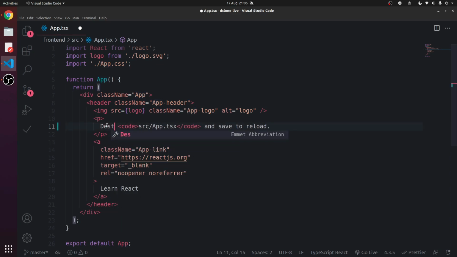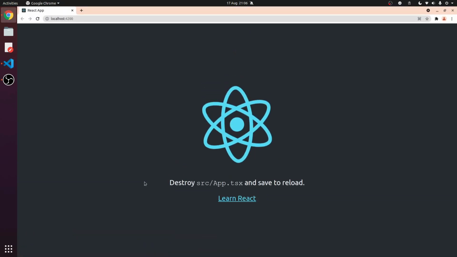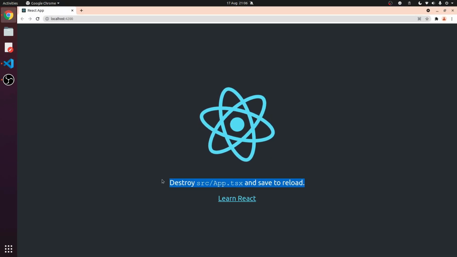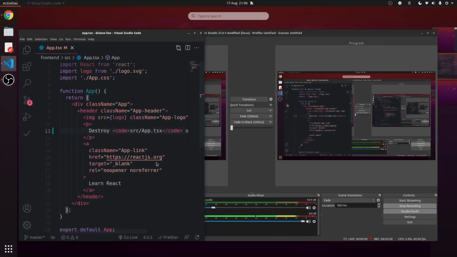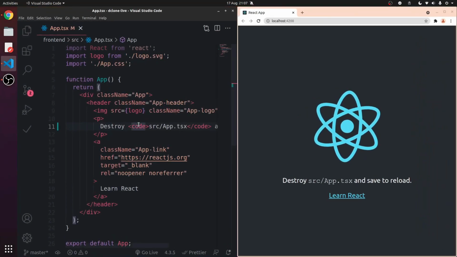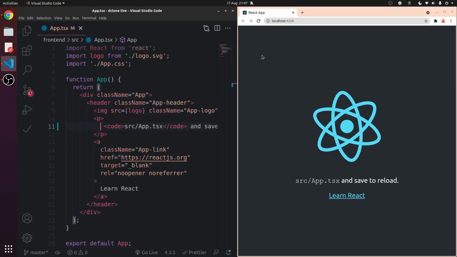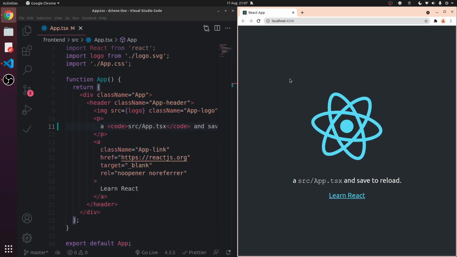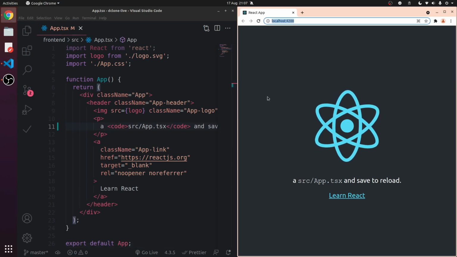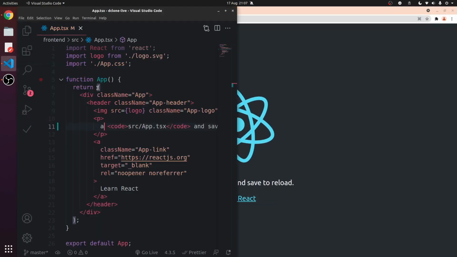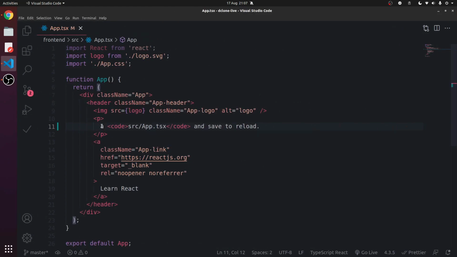Cool. Now, another thing with React is that we can edit something in app.tsx. We can put something silly like "destroy", and it will automatically show up. Notice when we remove that and save, it does not refresh the page. If we do a huge change that isn't reflected, then sometimes we might have to refresh the page.